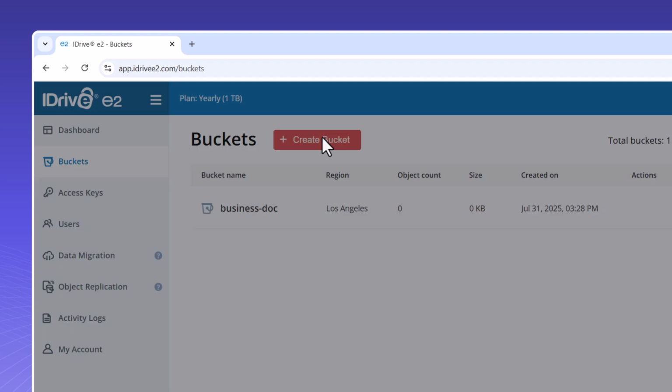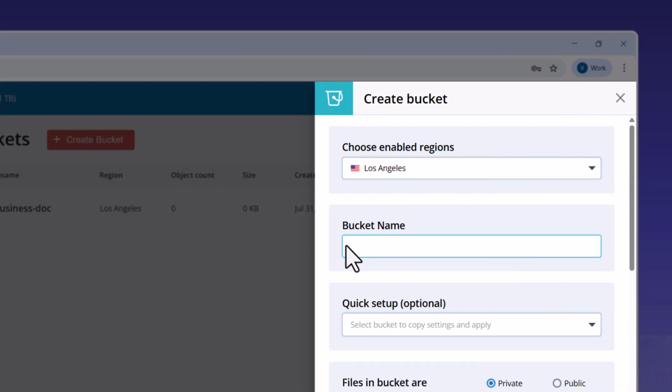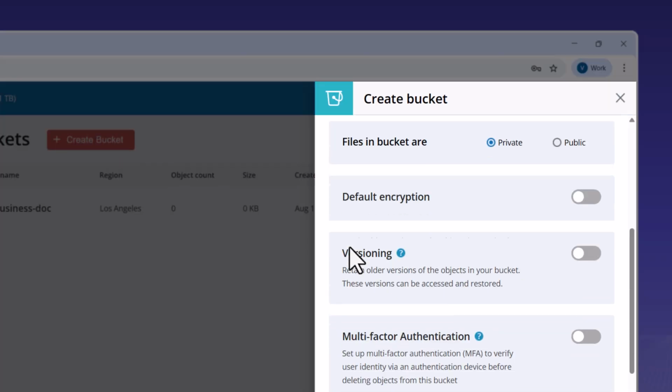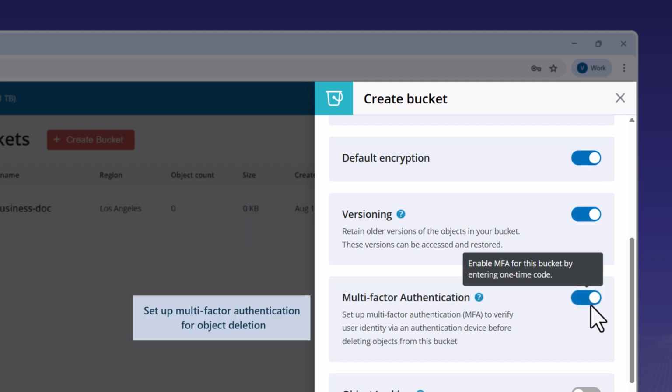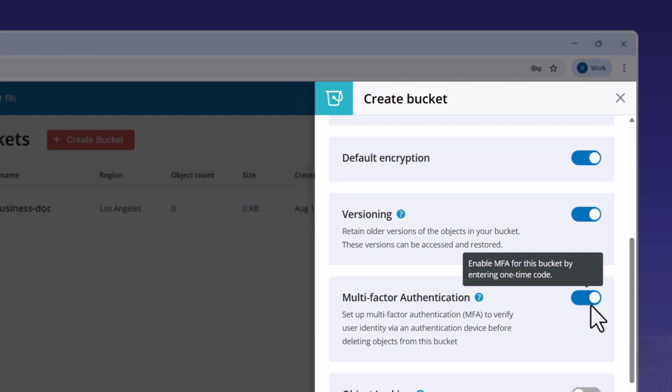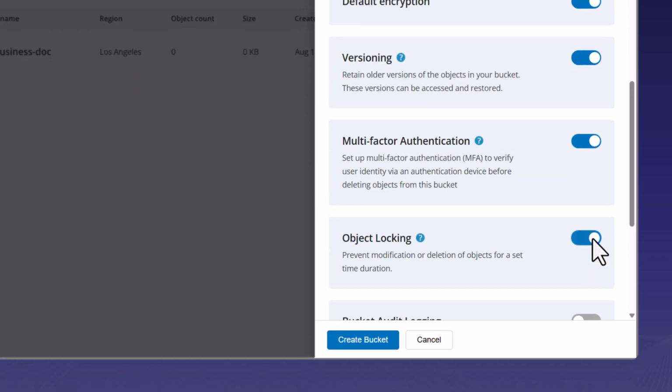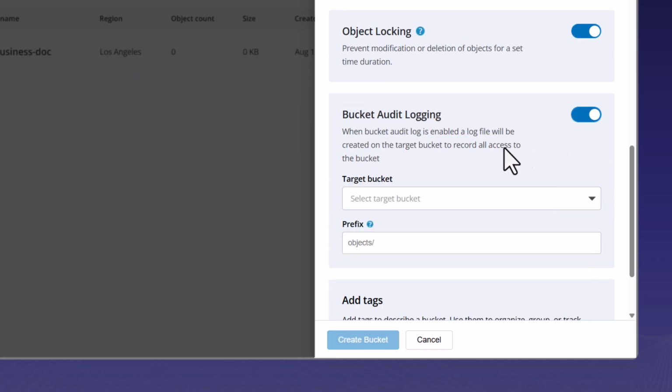Click Create Bucket. Enter a bucket name. Select the access level and configure encryption and versioning. Enable multi-factor authentication for sensitive operations like object deletion to ensure added security. Configure object locking and bucket audit logging as required.